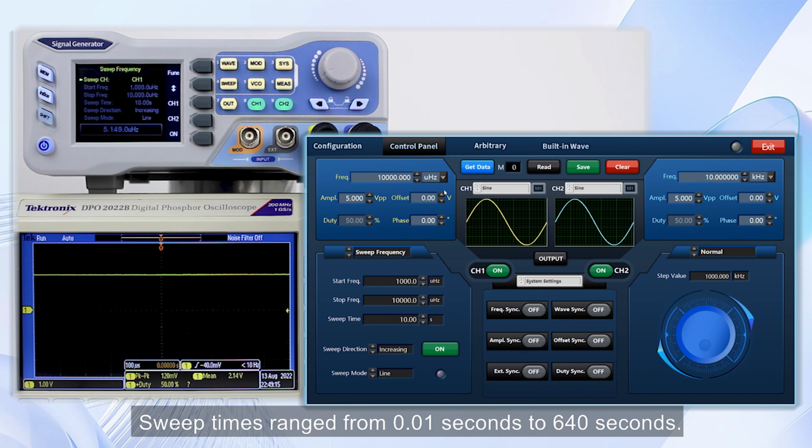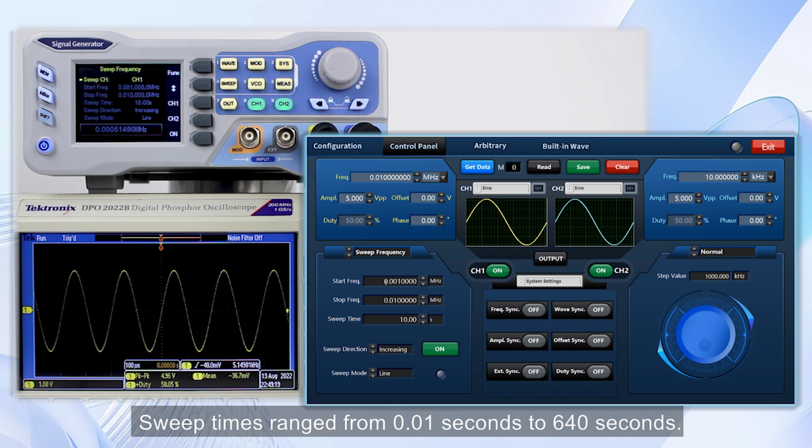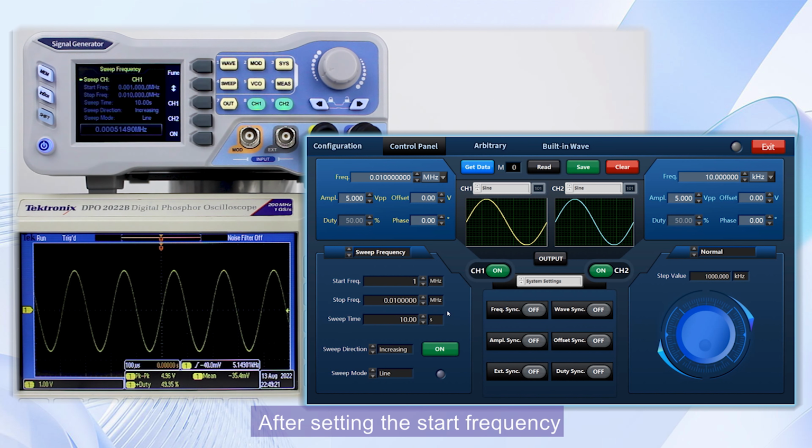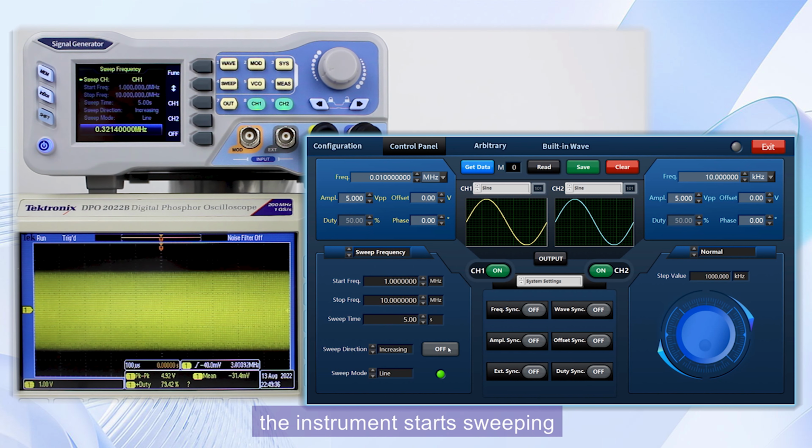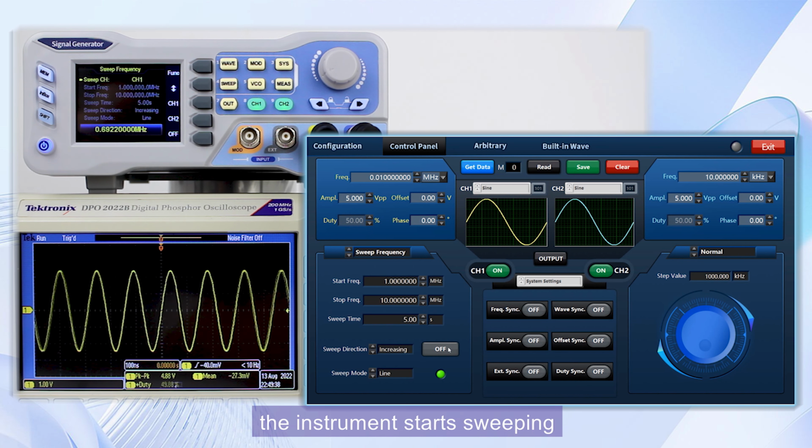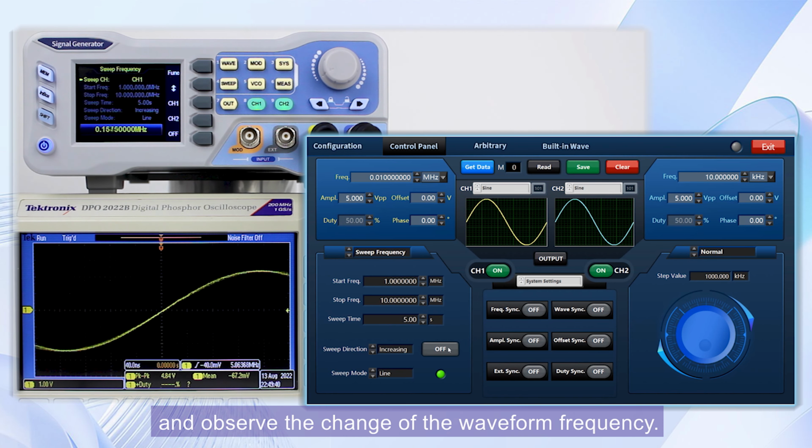Sweep times range from 0.01 seconds to 640 seconds. After setting the start frequency, the stop frequency and sweep time, click the start button. The instrument starts sweeping. And observe the change of the waveform frequency.